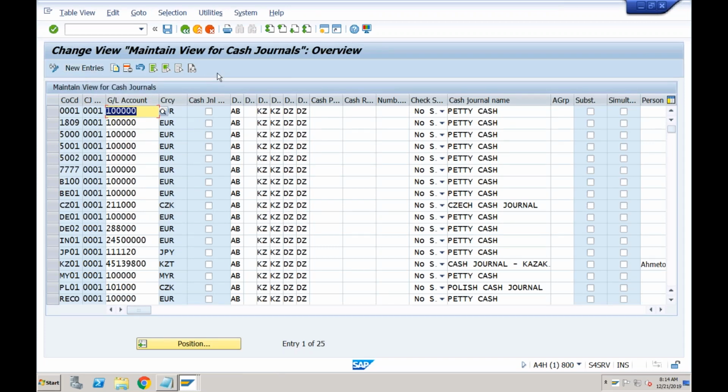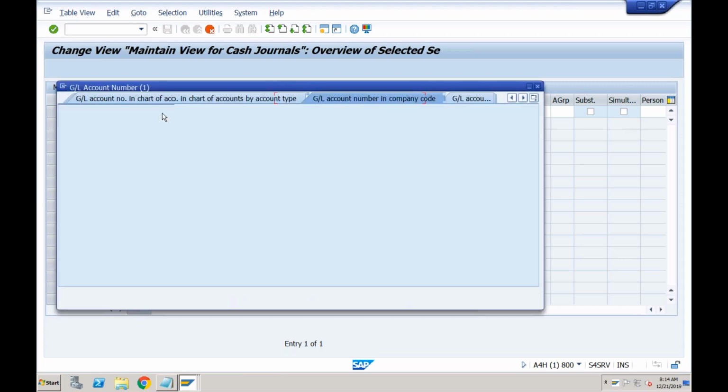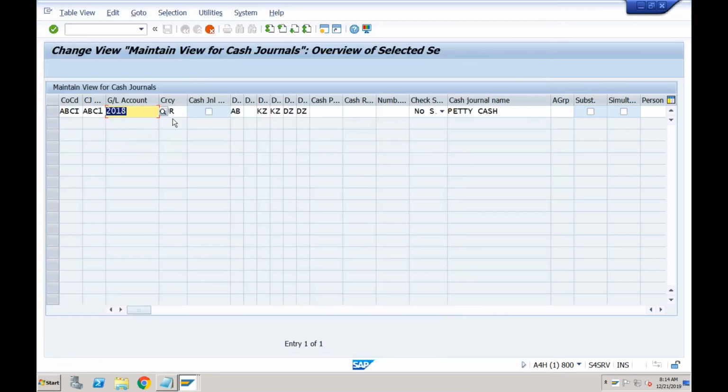Or maybe instead of clicking on new entry, since there are a lot of things that you need to provide, you can copy 0001. Okay, so company code ABCI. Within this, I want to create box number 1, so ABC1. Now this is where you need to assign the GL account. Just now we created the GL account for our cash box. If you do F4, we created 2018, right? Petty cash box. So we'll assign this GL account.